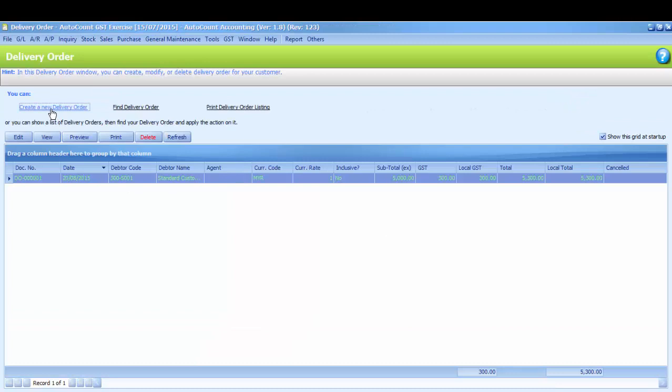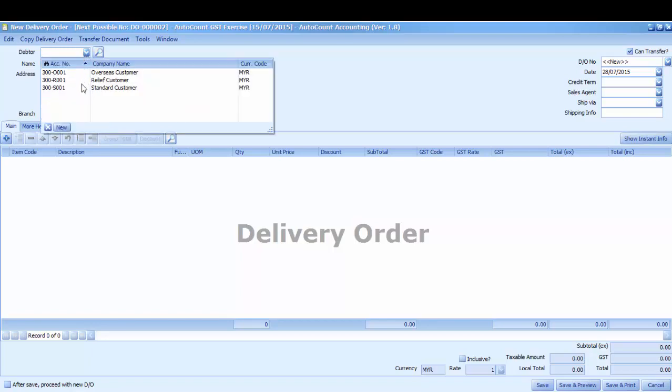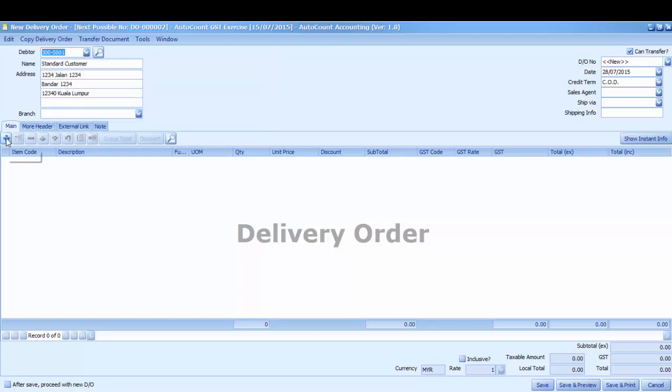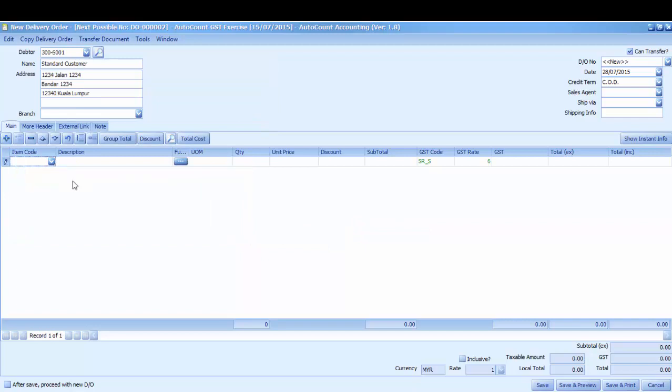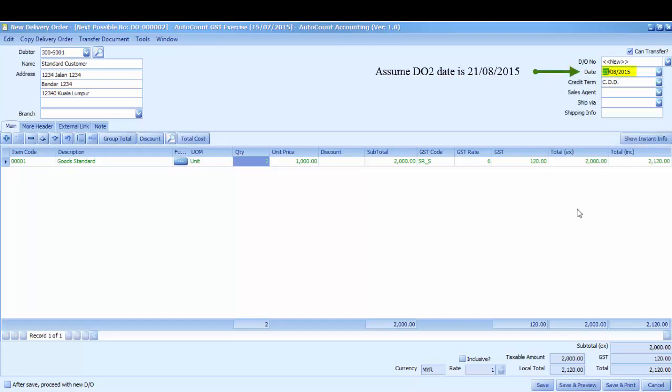And then create DO2. We also assume DO2 will be issued to our standard customer, and the item is also goods standard. We assume the quantity is 2. For DO2, we assume that we issue it on 21st of August with 6% GST and click Save.